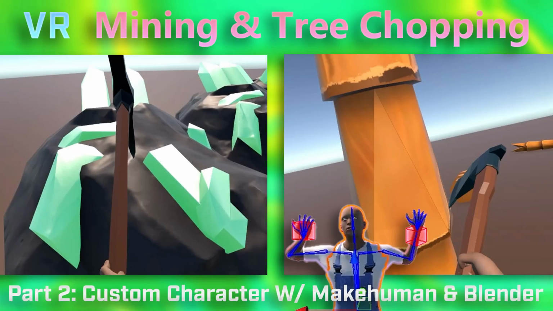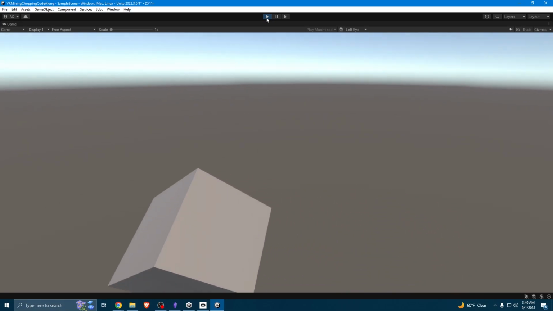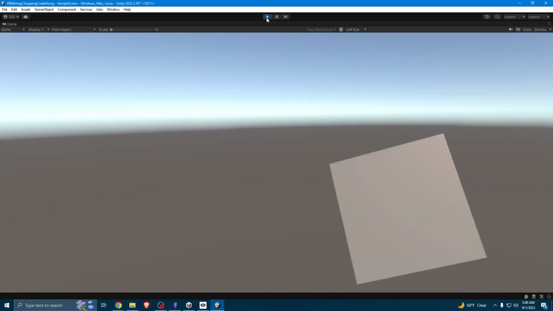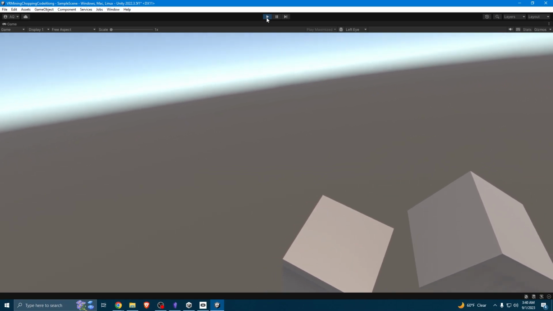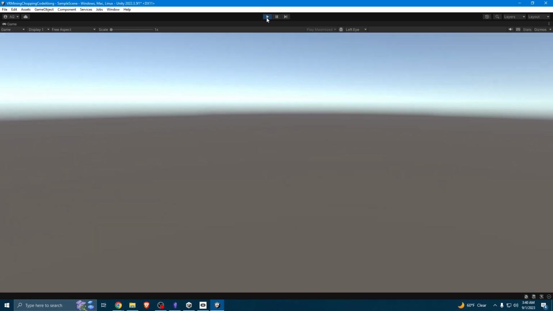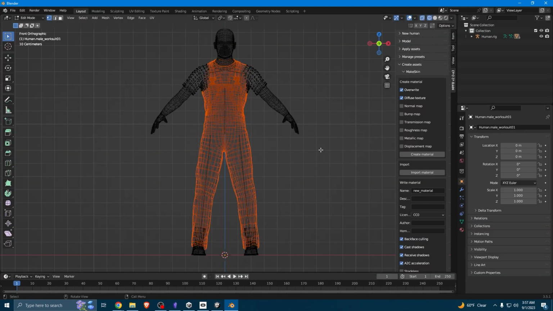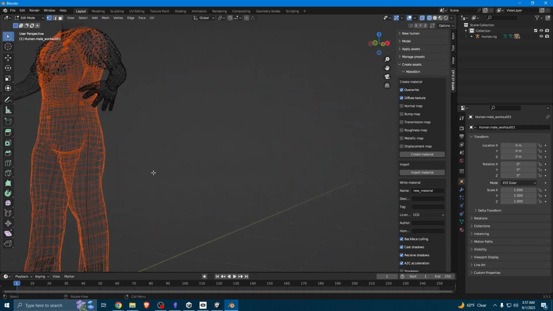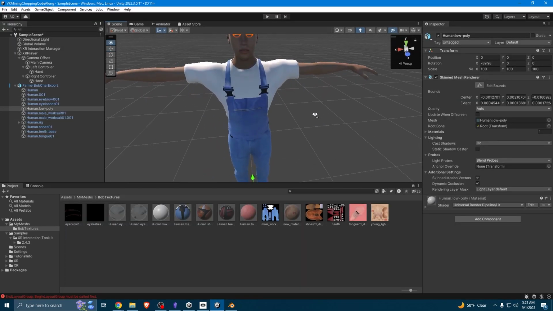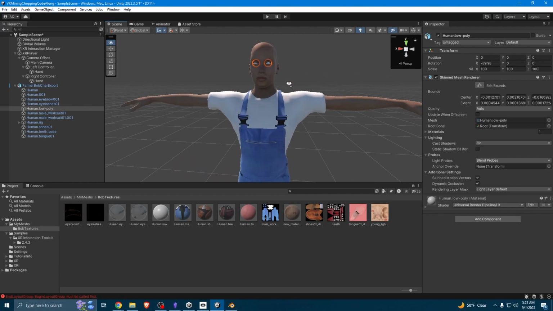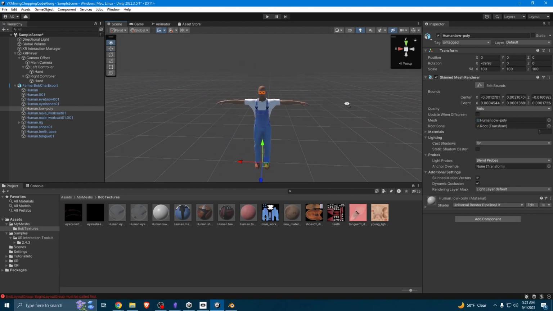Yo, we're back at it with this VR mining and tree chopping code along using Unity 3D. In the last video we created a character using the XR origin for our player, and this character is linked to our Oculus Rift or VR headset. In this video, we're going to create a custom character using Blender and MakeHuman so that the game feels a little bit more realistic and we have actual hands. Let's get right into it.